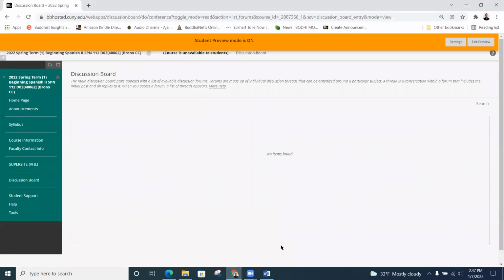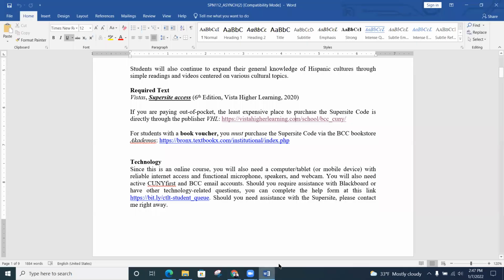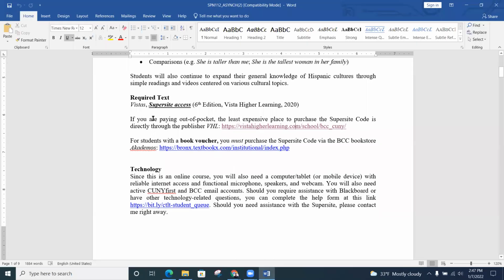So let me go back to the syllabus. All right, so that's for any students paying out of pocket. Okay, so the super site code is the platform. The super site is the platform where we do all of the work. This is where you do all of your graded work for this class. So it's not optional at all.